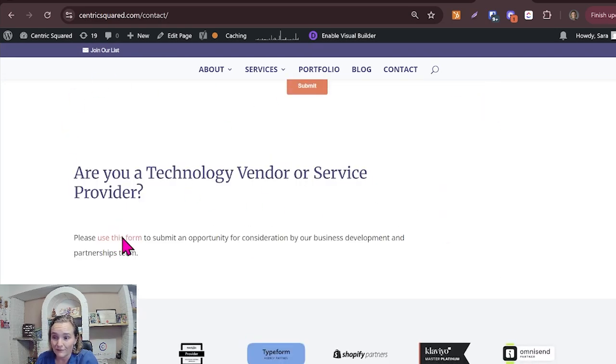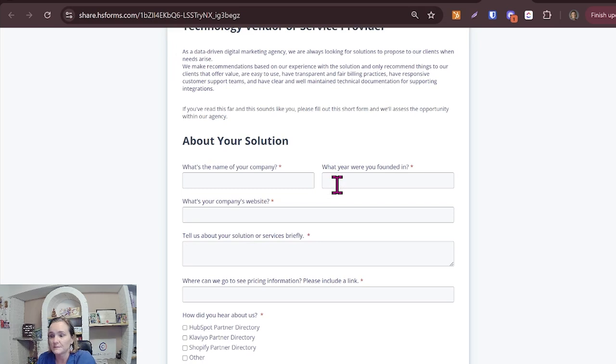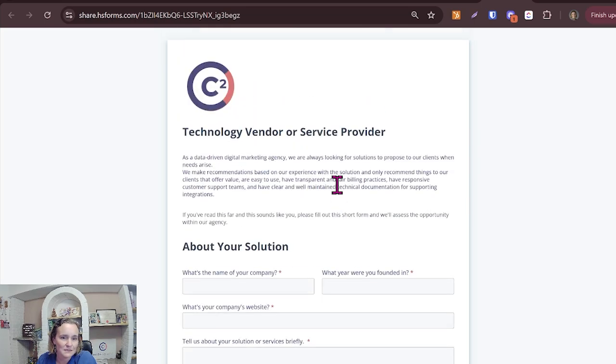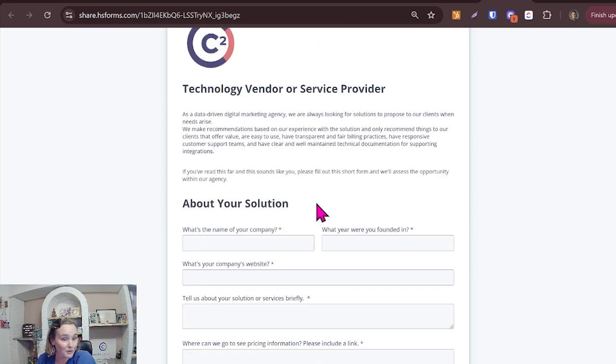We also have what we call a technology vendor or service provider form, which is a little bit separate. A lot of people reach out to us to try to pitch us their solutions. Sometimes we take a look at them. Sometimes we're not interested. It depends, but it's a different use case where somebody's like, hey, we want you to promote our product. We want to give you a demo of our product. Your clients might be interested. So we have a separate form for that.